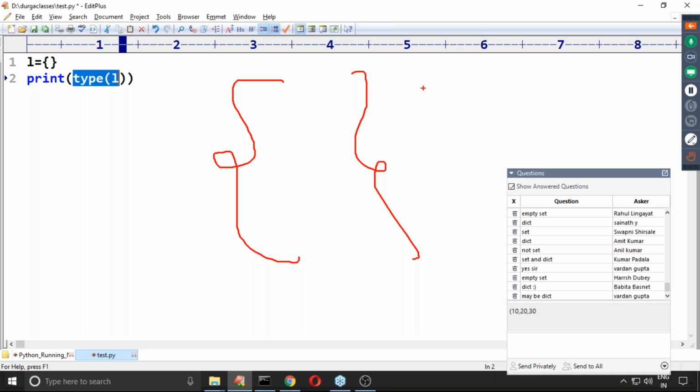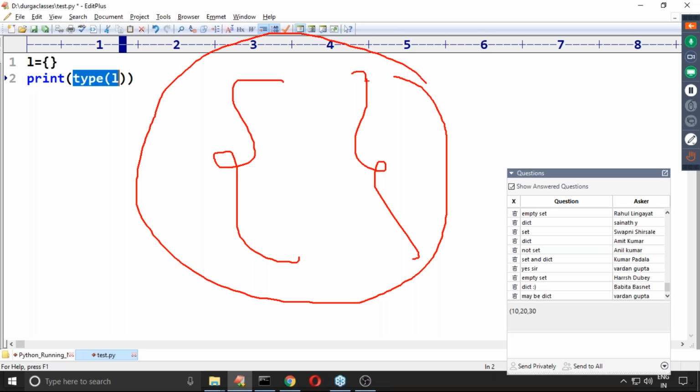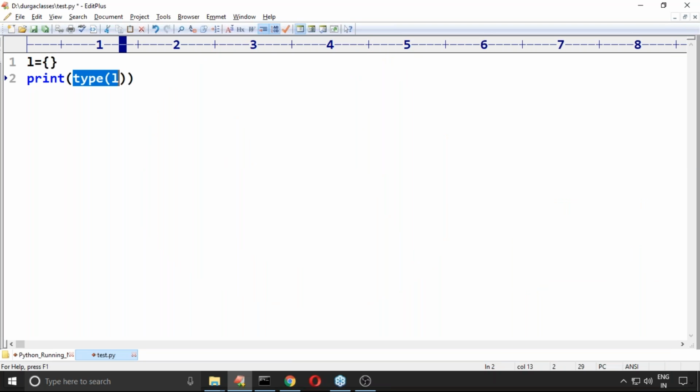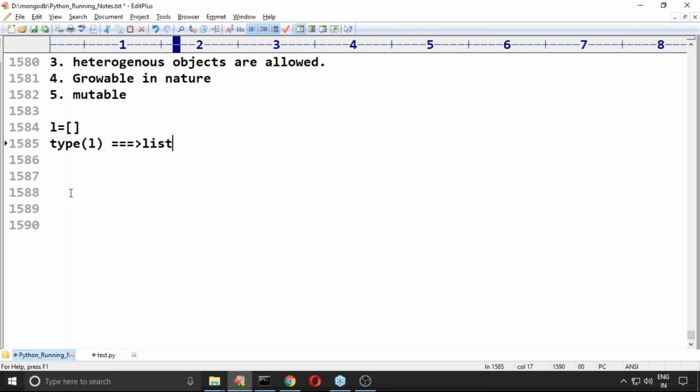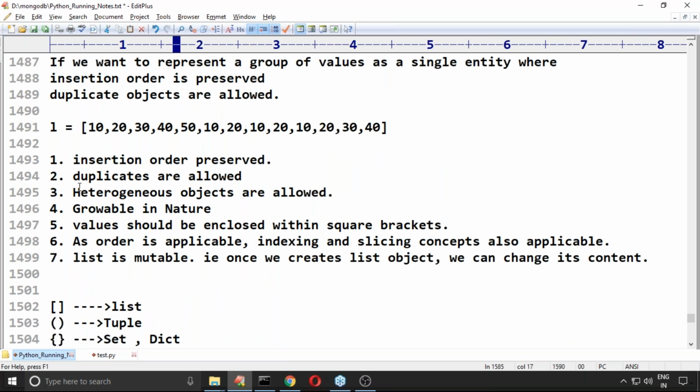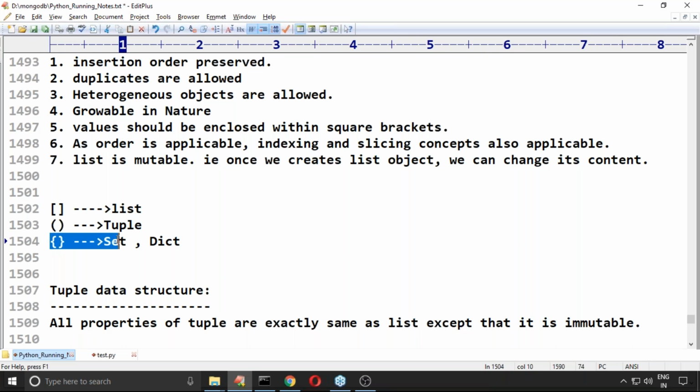An empty curly brace, open and close, is treated as a dictionary but not a set. Why, sir? Because I told already, curly braces are applicable even for the dictionary also. Somewhere I told curly braces are applicable for set and dict. That's why, by default, curly braces are considered as an empty dictionary but not an empty set.